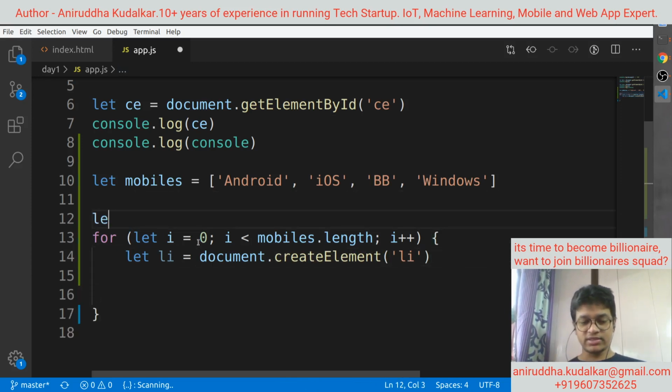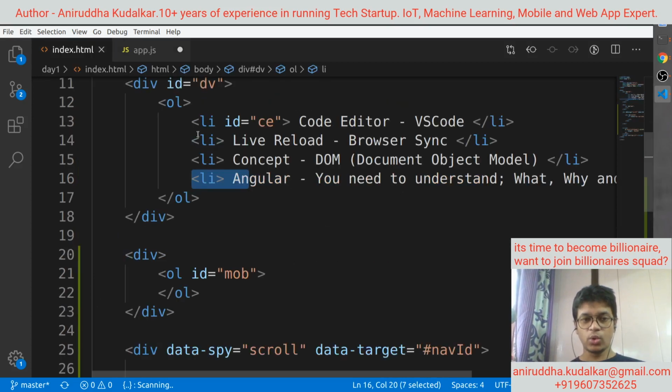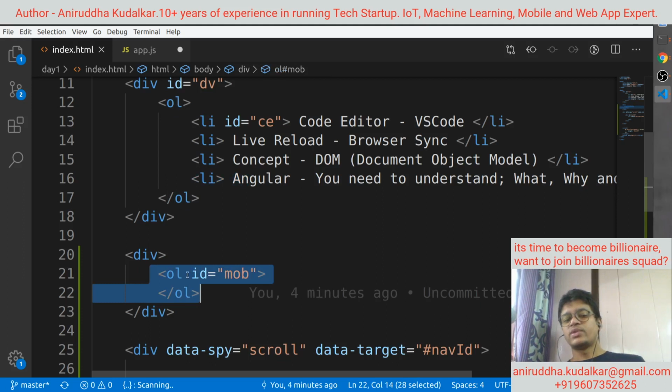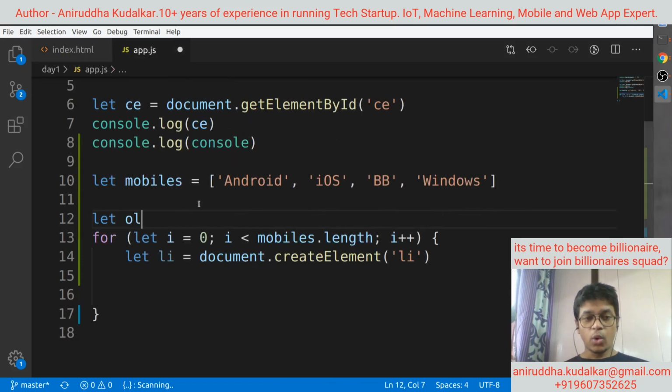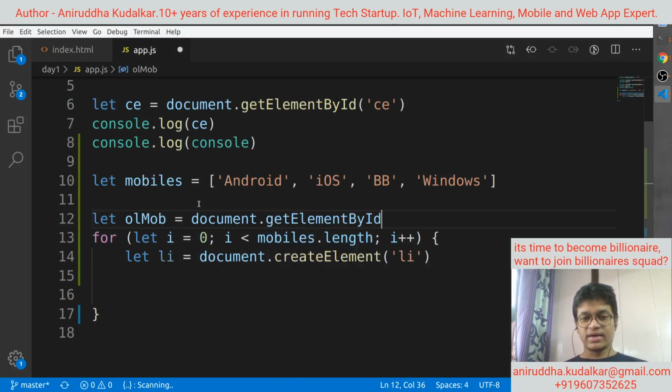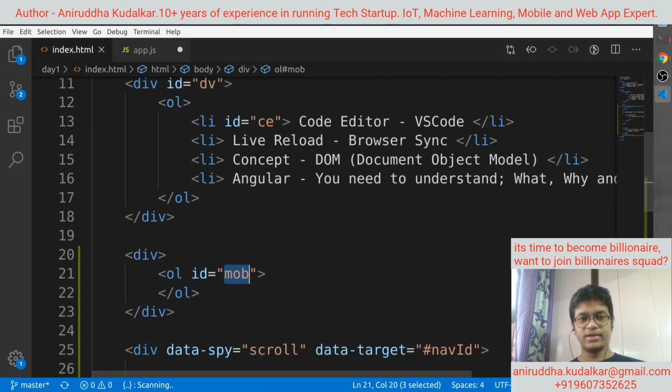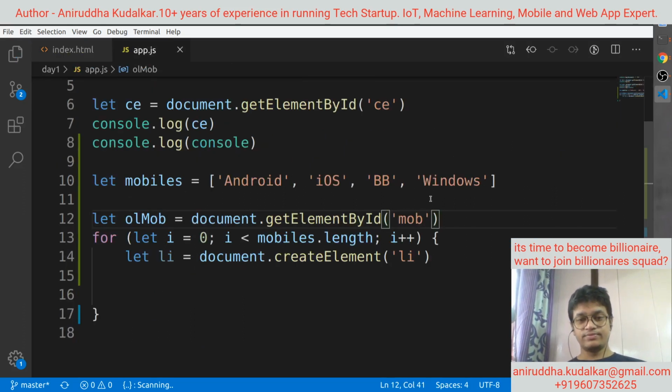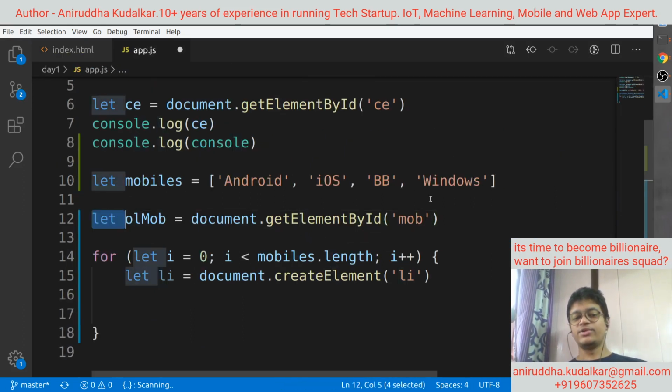Now let's have this ol. We have created the ol already, and into that ol we have provided the id, which means we can get that. Let ol mob is equals to document dot getElementById, and here I can say mob. What's the id of that? mob. Remember that here you got that element.